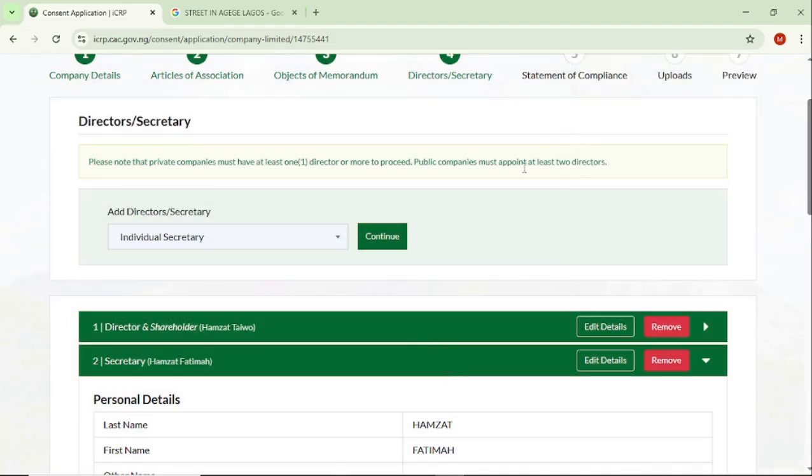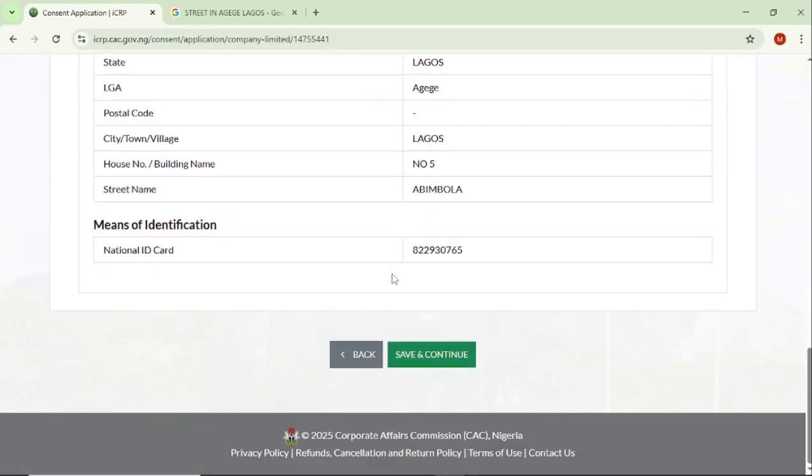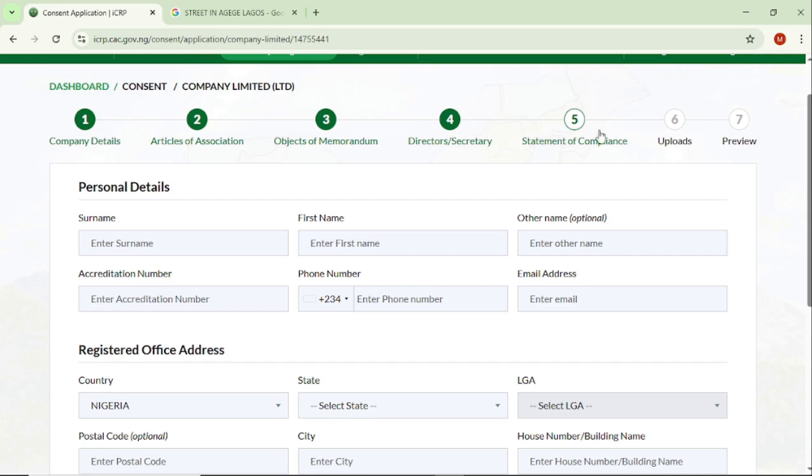Once I click on add and continue, you want to come down here, then we click on save and continue. In this place we are going to be entering the statement of compliance. What you want to enter is just the details of the director of the company, which I'm going to quickly do right now. Then we proceed to the next section.